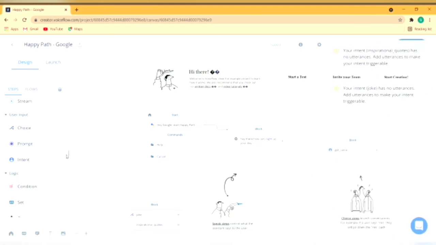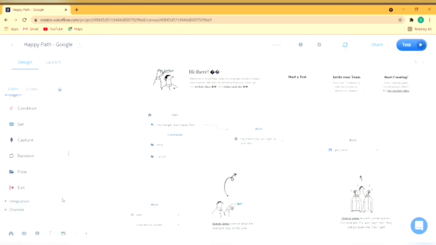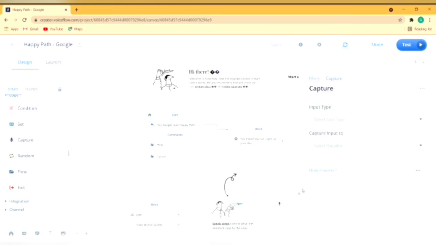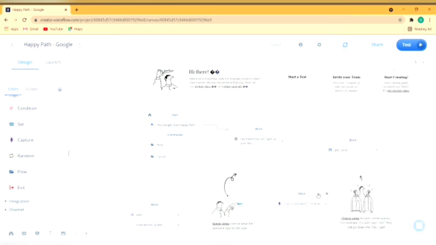And the last block we'll be discussing is the capture block. The capture block is the block which captures what the user says and converts it into a variable. Whatever type we give in this capture block, for example if we give a name, it converts it into a particular variable like this. It converts the voice into a particular variable and it replies to the user.